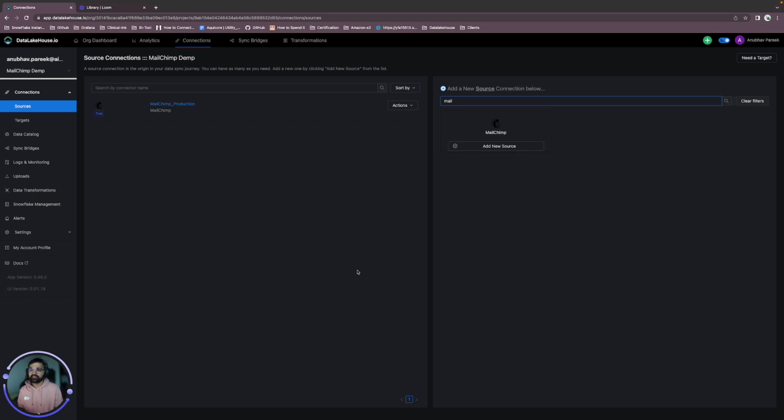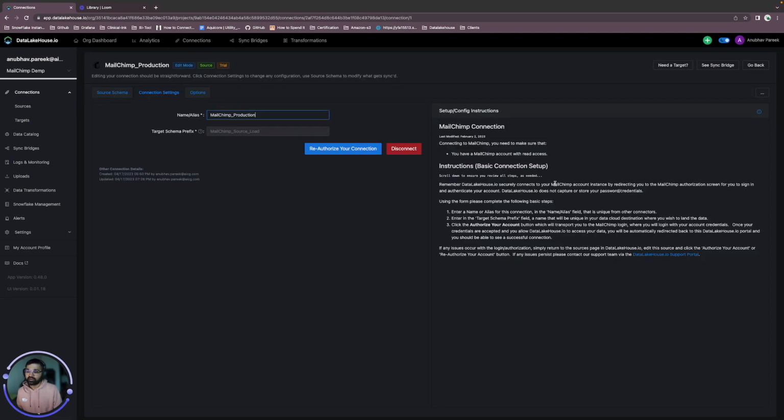For sake of convenience, I've already created a MailChimp source and pre-filled some values. So once you click on add a new source, you should have a screen something like this where you have to first specify the name and the alias of your source. So you have to give a logical name. In this case, I've given MailChimp underscore production.